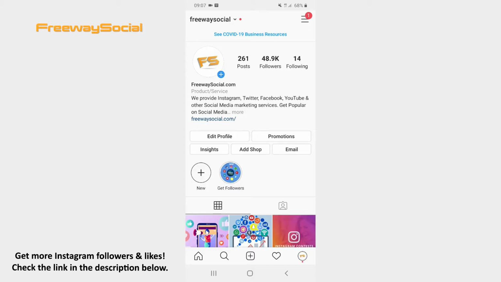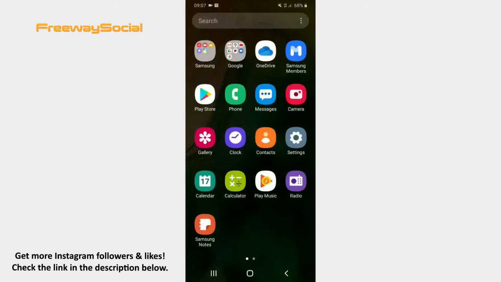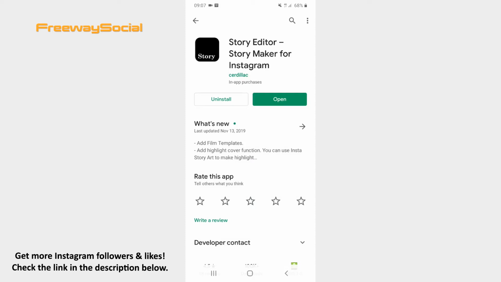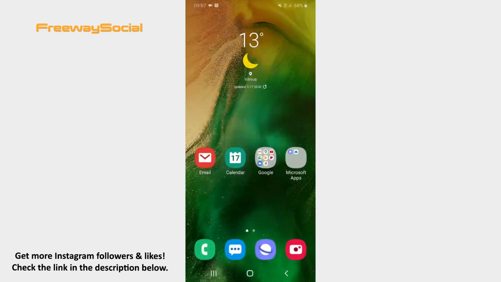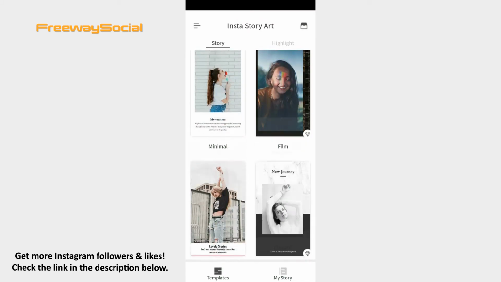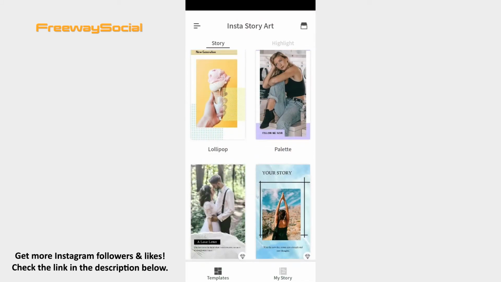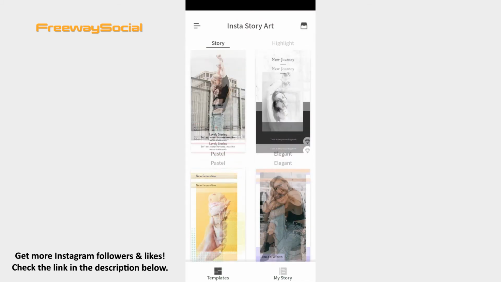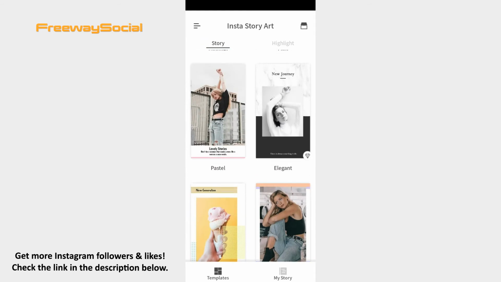Firstly, go to Google Play Store and find the Story Editor app. Click to download it. Once it is installed on your phone, go and open it. As you can see, the app provides you with a lot of various story templates. So choose the one you would like to use for your story.